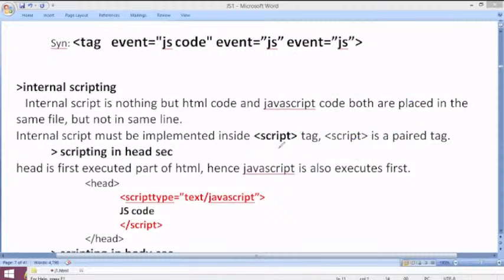Now, how many places, sir? 4 or 3? Models 3: inline, internal, and external. But internal comes in 2 places. Body part comes and head part also comes. That is overall 4 options.